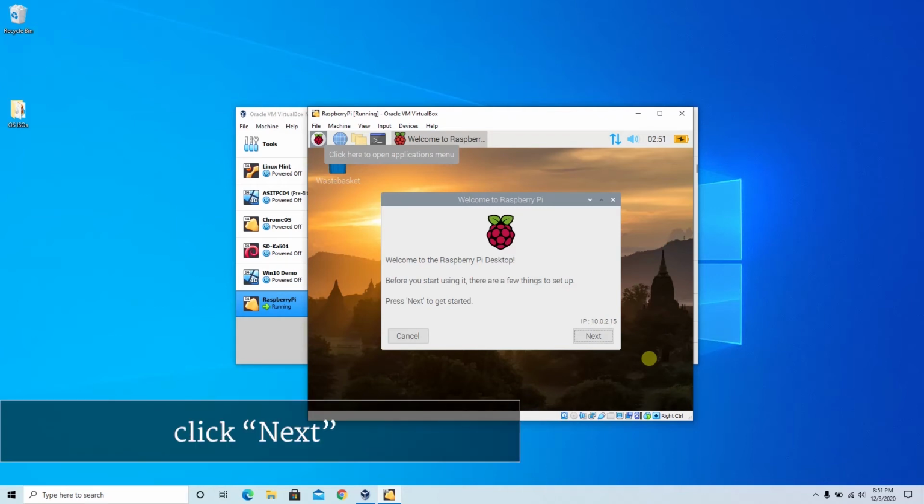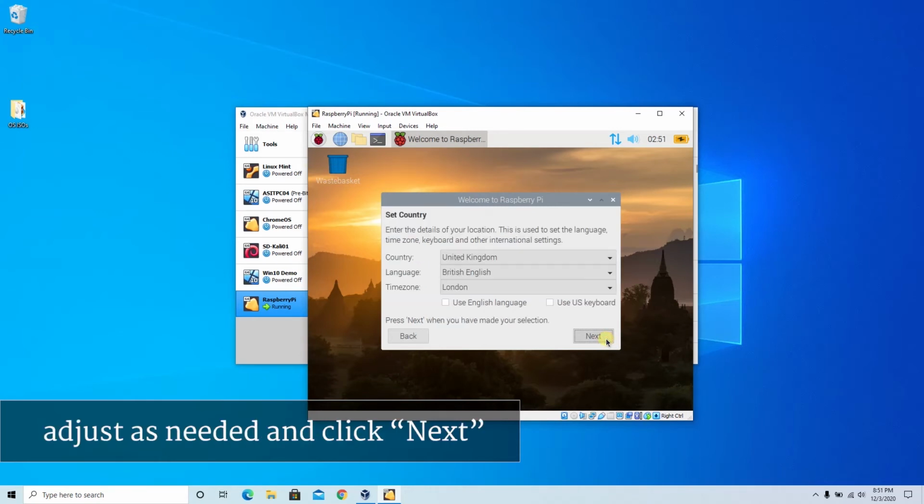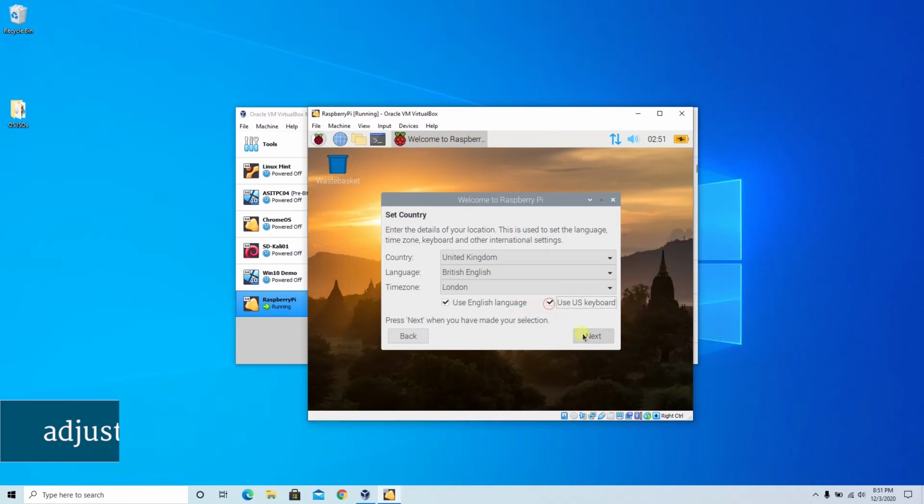And here we are running Raspberry Pi without buying any hardware so far. When you first come up to your desktop screen, you're going to get another chance to confirm a few settings like your language, your location, your time zone, a few things like that. So adjust those as you need and then go ahead and click next.